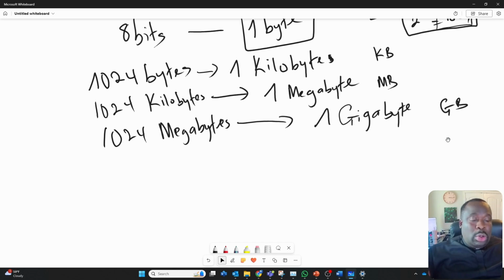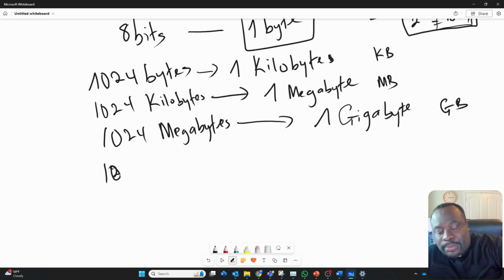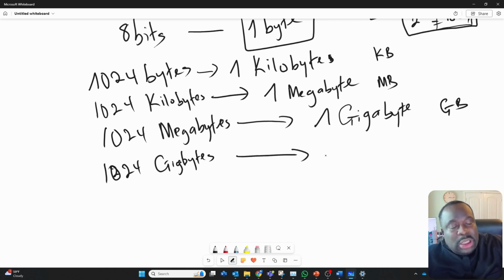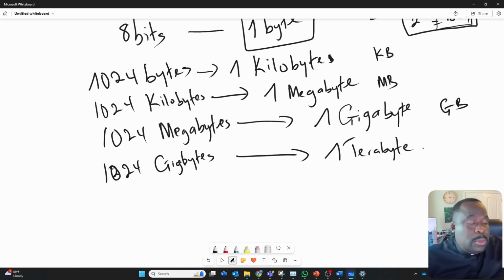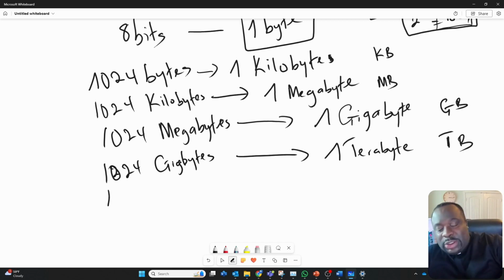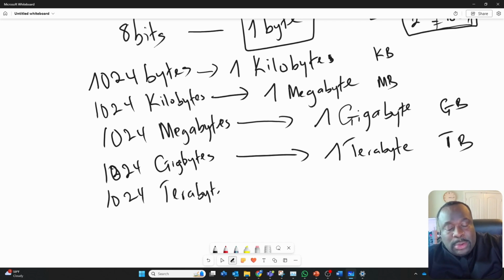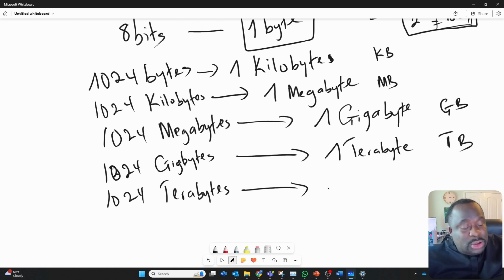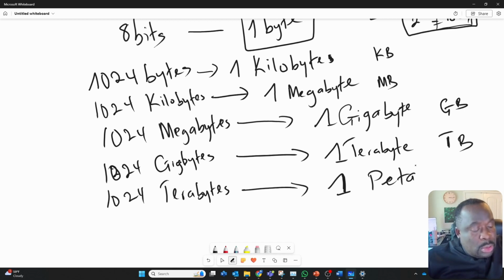Okay, now 1024 gigabytes is gonna give us 1 terabyte, which we just denote by TB. 1024 terabytes is gonna give us, this one looks funny, guys, 1 petabyte.